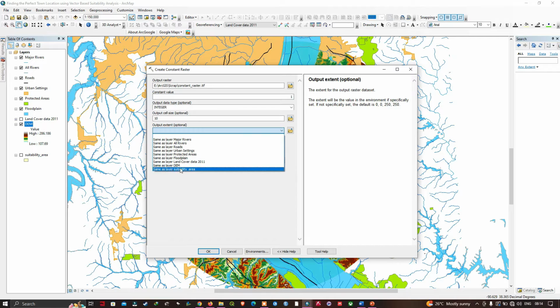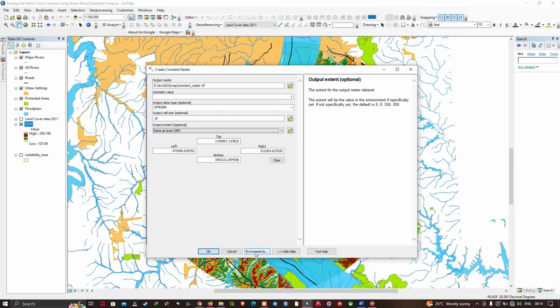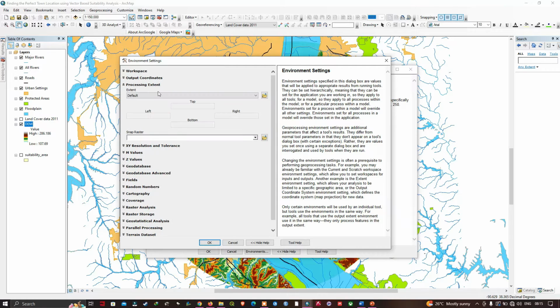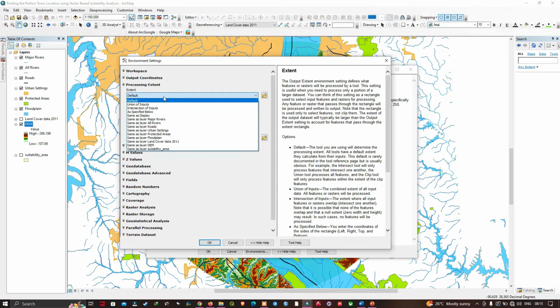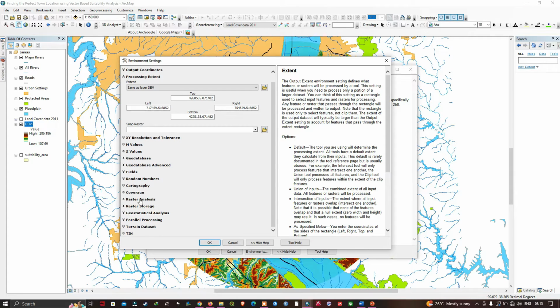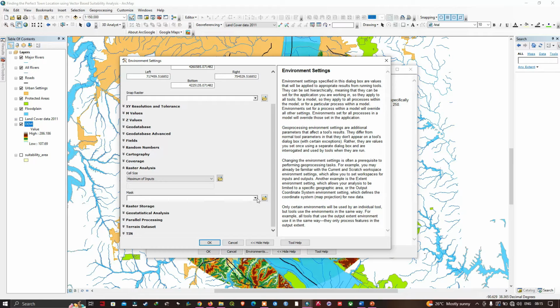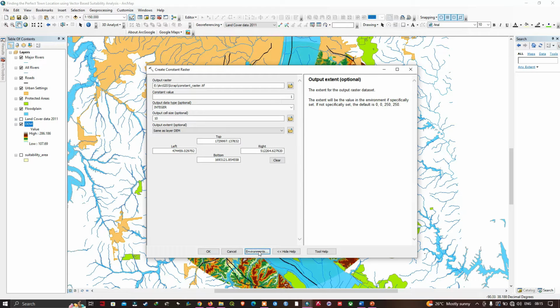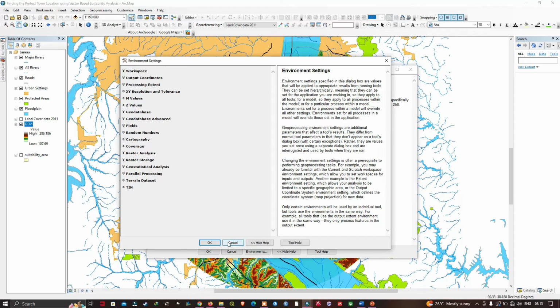Now we're going to navigate to the option called environments. Here we're going to navigate to processing extent. In that, we're going to set our extent the same as the DEM layer, and navigate down here. We click raster analysis, and in that we set our mask to be our DEM. Once you did that, we're going to click OK, and also set up our coordinate system. For that, we click environments again, navigate to output coordinates, and set the output coordinate system to be the same as the DEM layer.